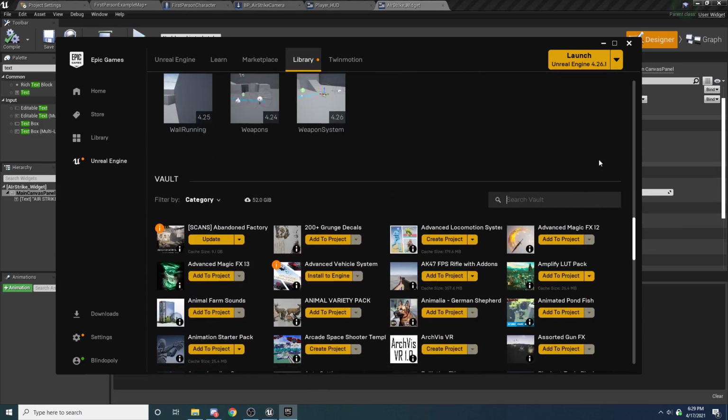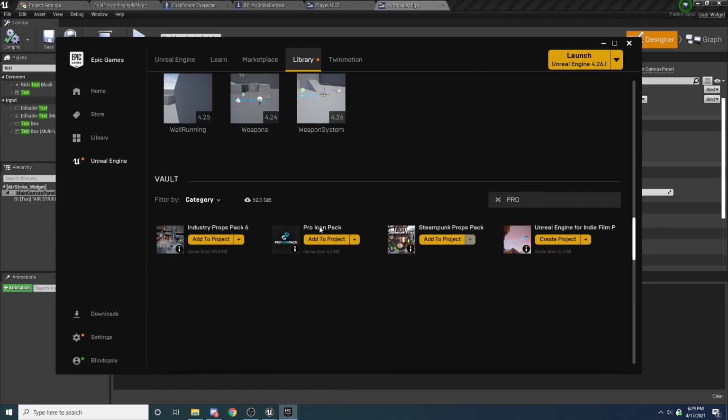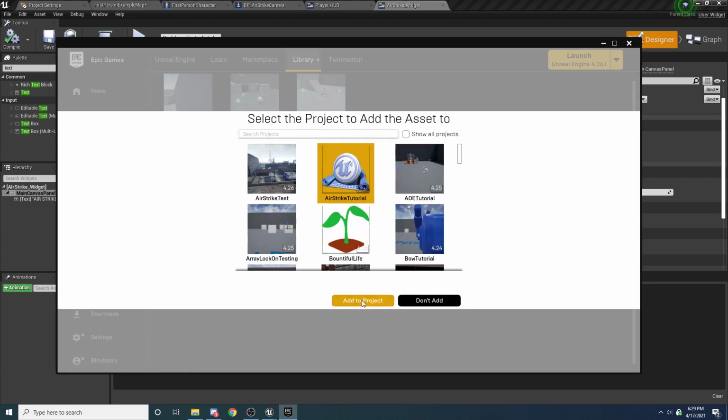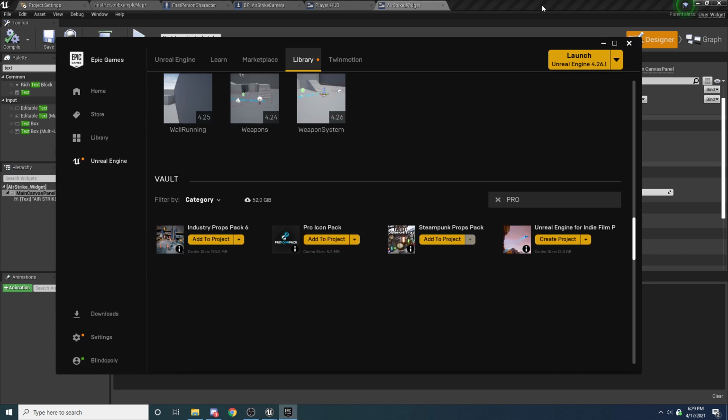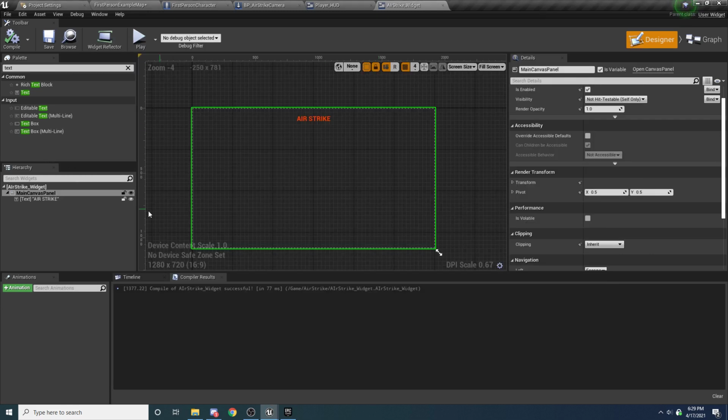But just because I don't really have any images on my computer, I think the one I use is this Pro icon pack. Feel free to download it if you want. I don't know if it's still free or not, but I'm just going to add this to my Airstrike tutorial just so I have something to work with here. But feel free to change these out to whatever ones you want.